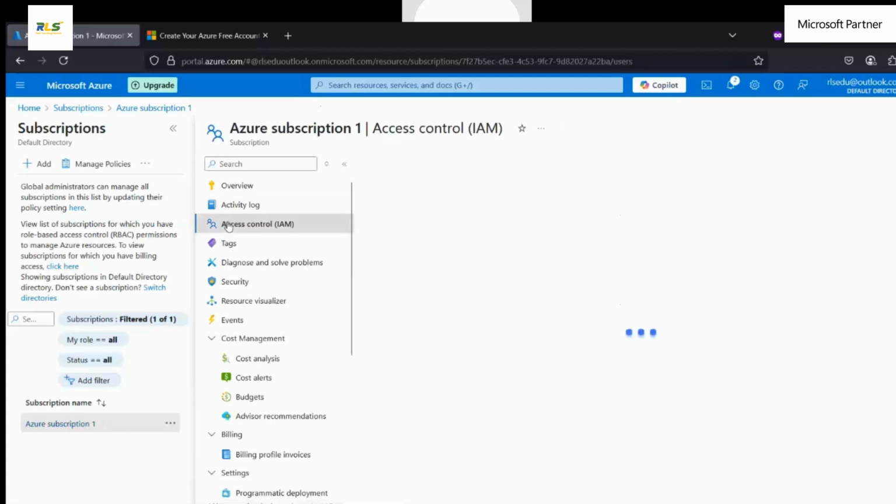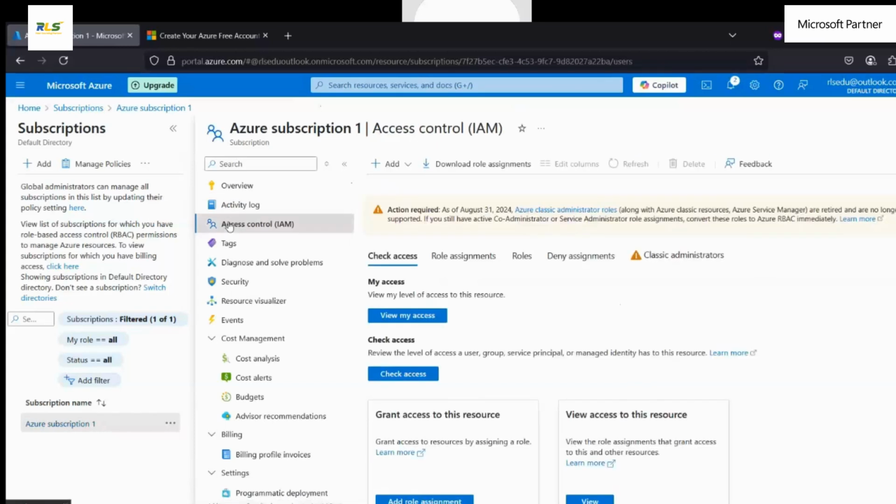The next is access control. We can provide role-based access for each and every Azure user. One user you can designate as a VNet administrator, another user as a VM administrator, and one more as a storage administrator. You can define it with role-based access control. So at the subscription level, they can start to manage the resources irrespective of region.